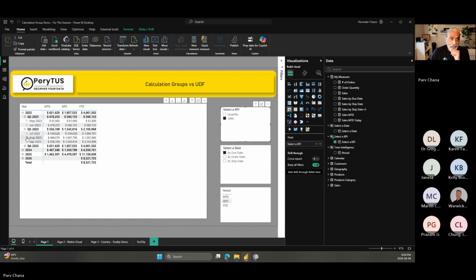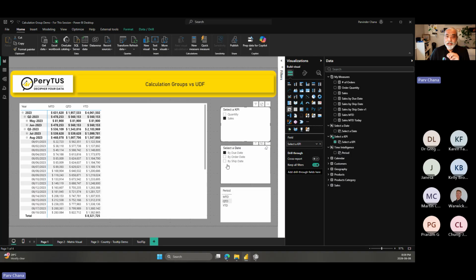So what that means is, until now, we have just base measures, which are sum of order quantity and sum of sales amount, with 3 calculation groups.